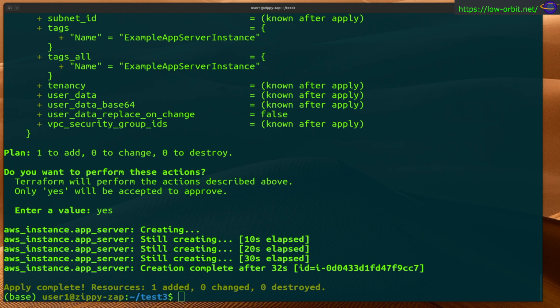What I would like to do is look at this from the console through the AWS CLI.